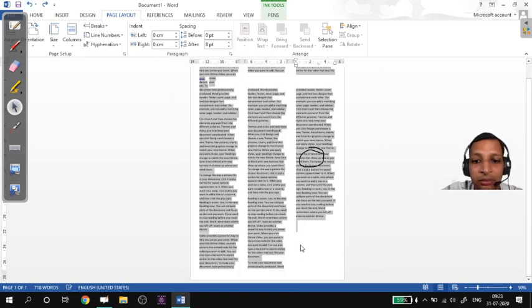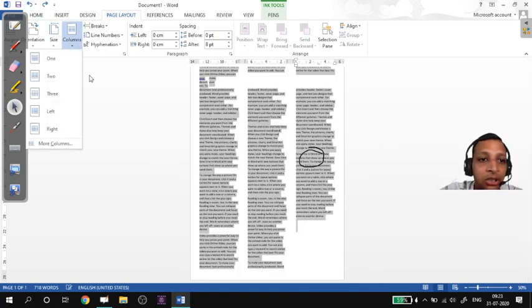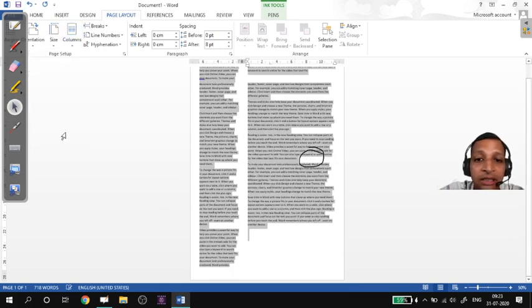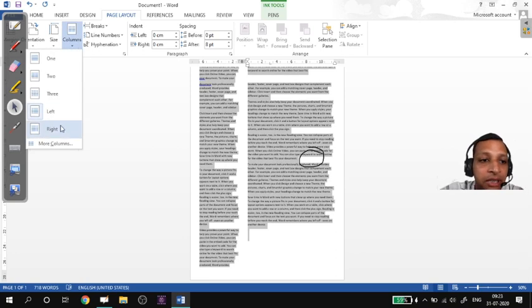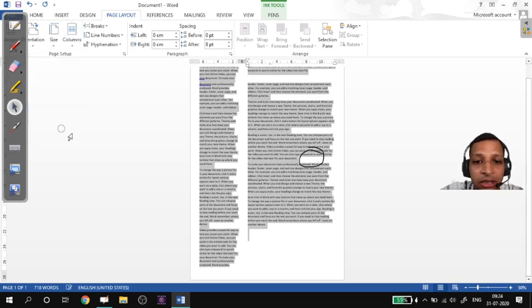I like this 3 column. Now there are two more options, left and right. What is left? Left means the left column will be thin and the rest will be accommodated on the right side. The opposite of left is right. Right will be thin and the other matter can be accommodated. The other column will be thick.